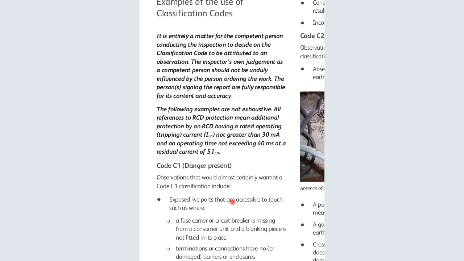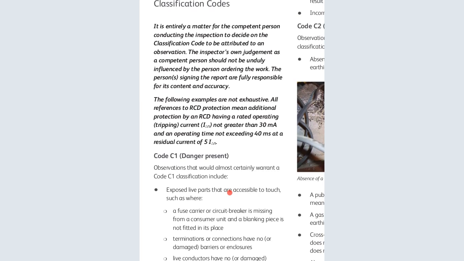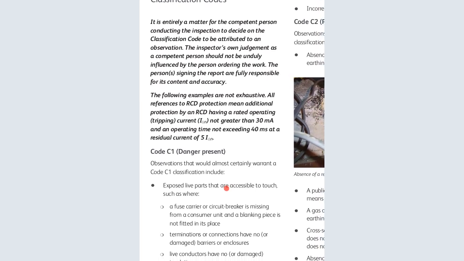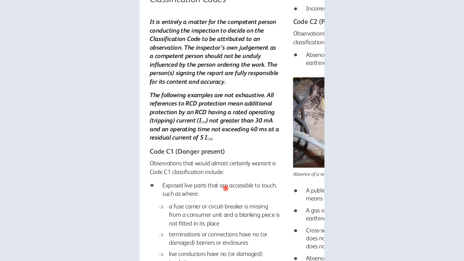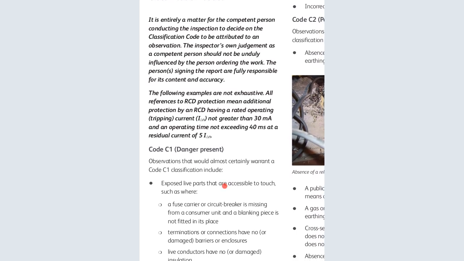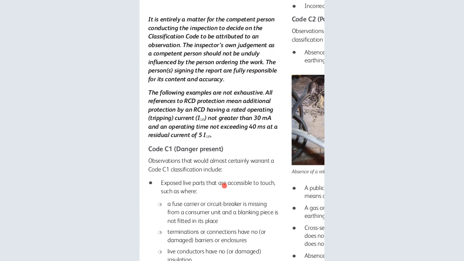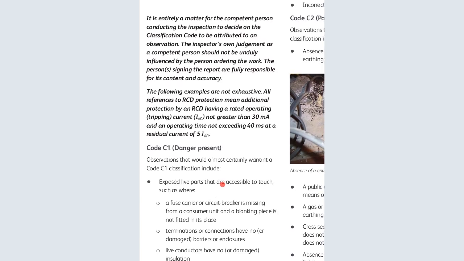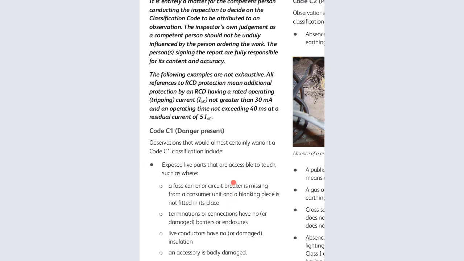So the following are examples with reference to the RCD. We said RCDs are residual current devices or breakers that are used for protection in hazardous installations. For example, machines that are working outside the house or buildings, we use residual current breakers to protect them. Additional protection by an RCD means a rated operating tripping current not greater than 30 milliamperes and an operating time not exceeding 40 milliseconds at the residual current.